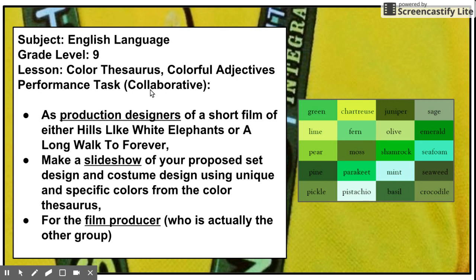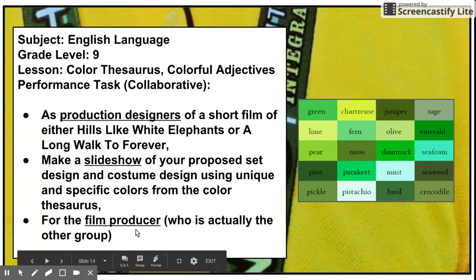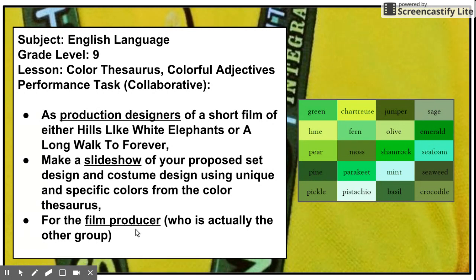So, why is this a performance task in my estimation? It's because they're taking on the roles of production designers. And they are going to design the production for a theoretical short film that they will do for two of the short stories that they discussed in class. And this is Hills Like White Elephants and Long Walk to Forever. And the task is to make a slideshow of their proposed set design and costume design using the color chart. And then they are going to show their designs to the film producer.